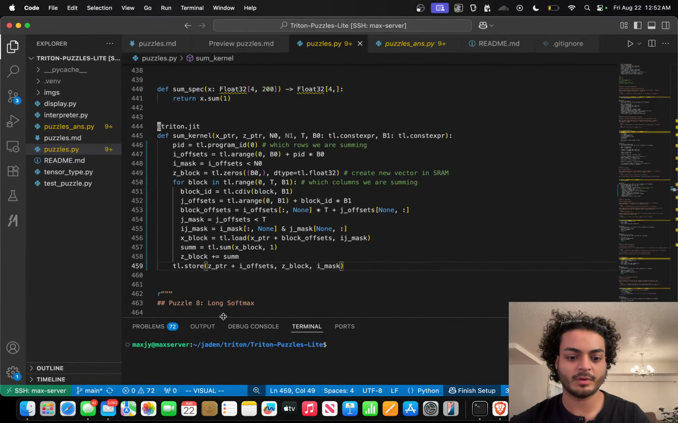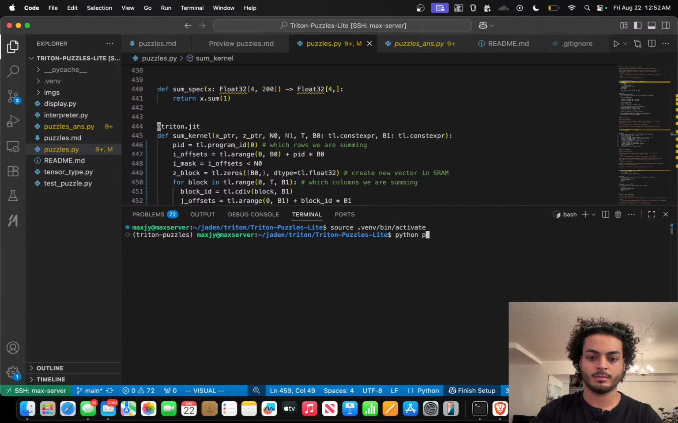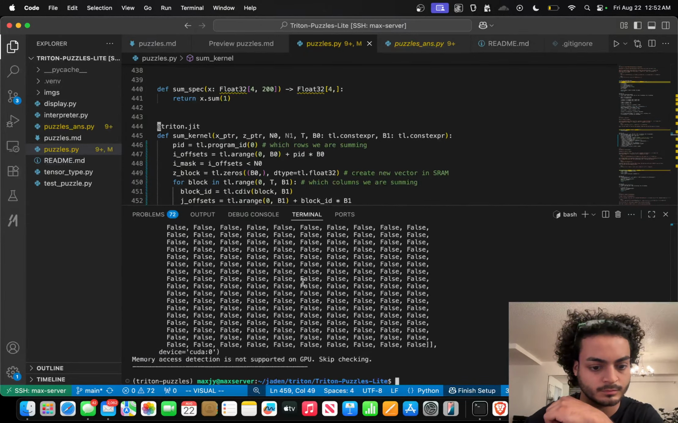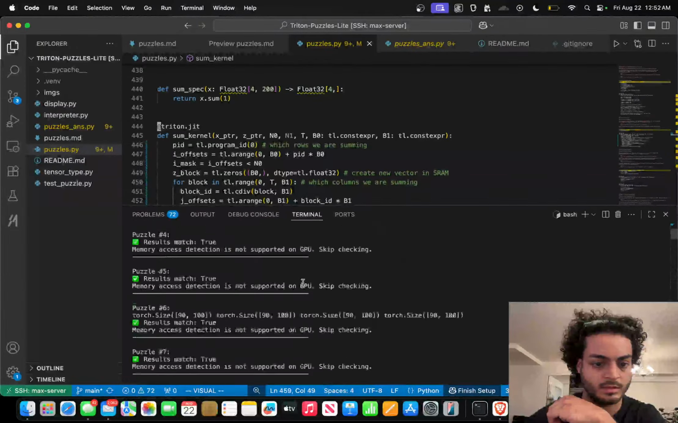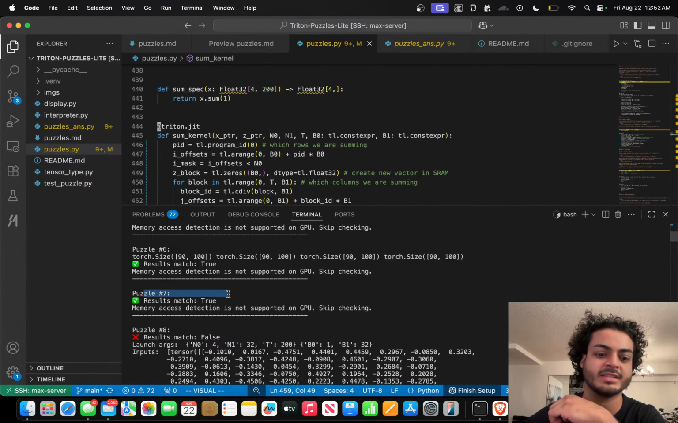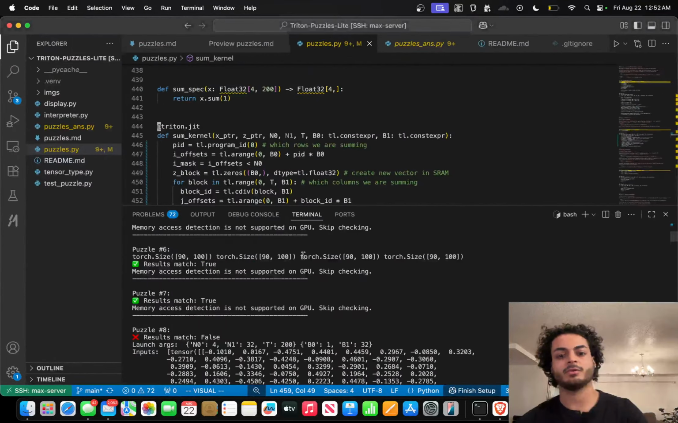So let's try running this on my friend's actual GPU. I'll say python puzzles.py. I think the flag was -a. And this passed puzzle 7, which is the one we just did, right? Yep. So cool, I'm going to add this.